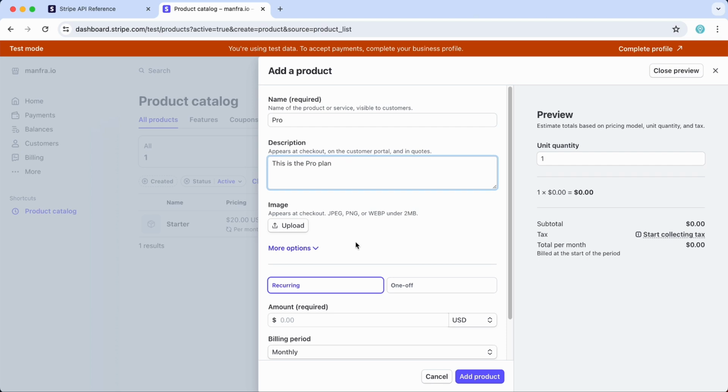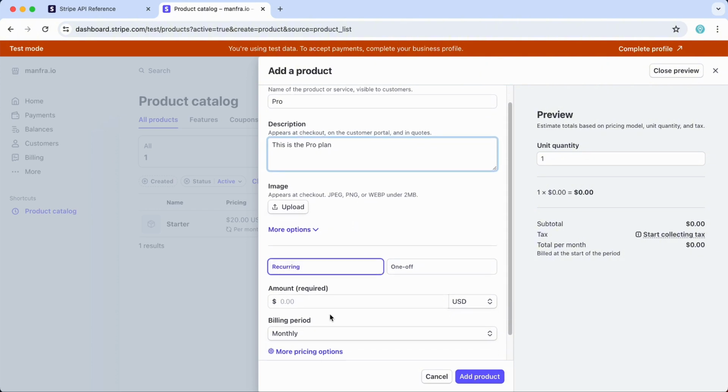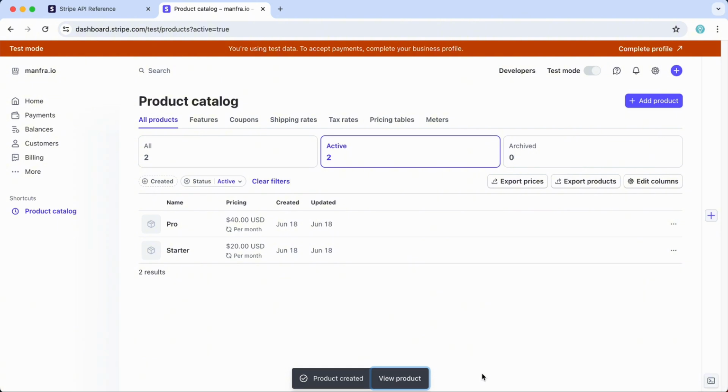Not gonna upload an image as well. This is also recurring and will charge $40 every month as well. Okay, we can click on Add Product. And perfect. Here's the Pro plan charging $40 every month. Great, so our subscription plans are created.